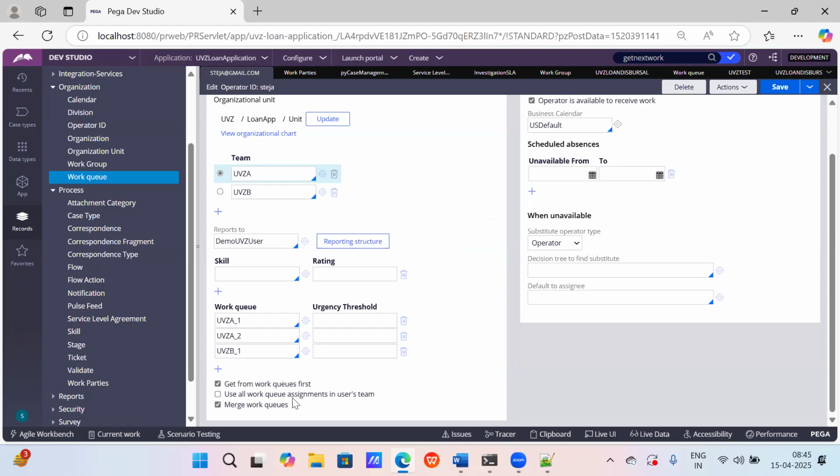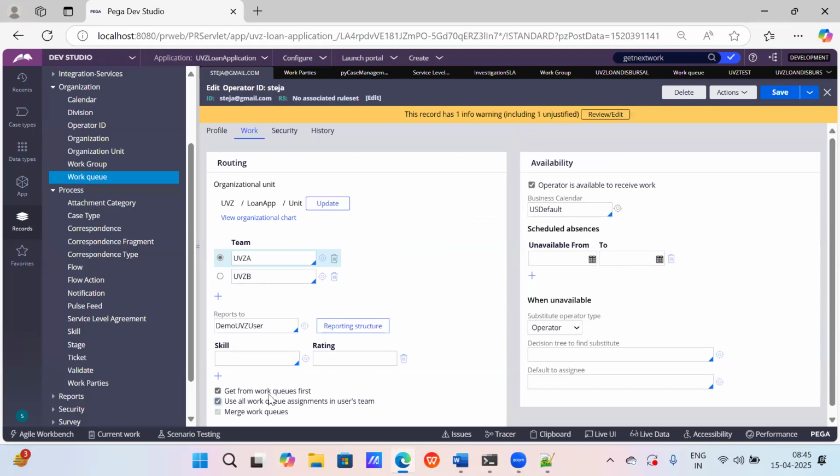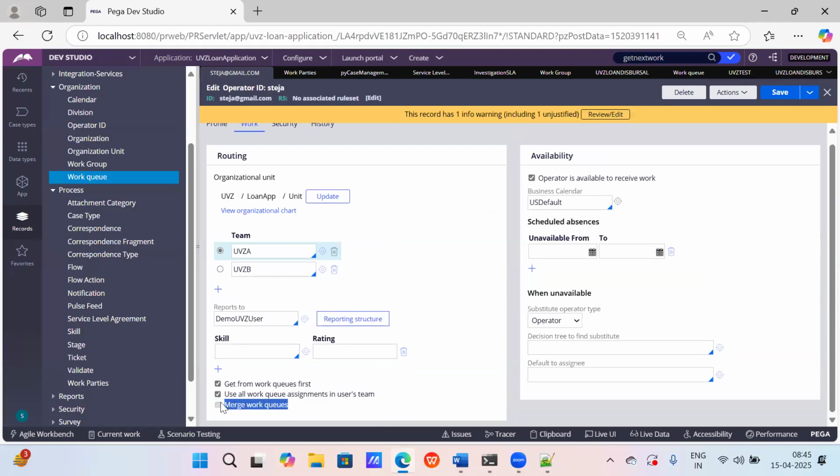If you go ahead and enable this option, automatically what happens? This will not be taken into consideration, because it says that only check the default one. It will check the default work group. Inside the default work group, you can have multiple work queues. If I disable this option, it's fine.